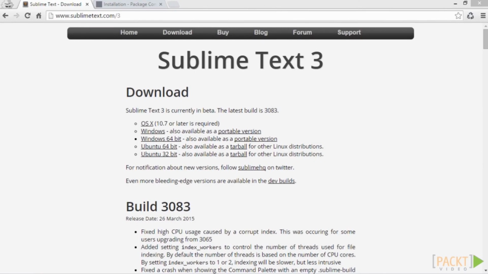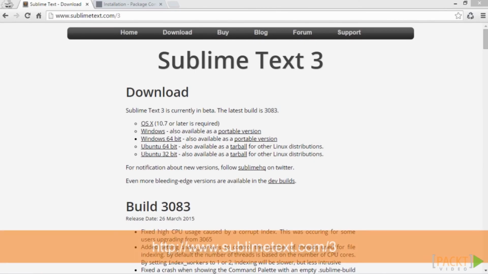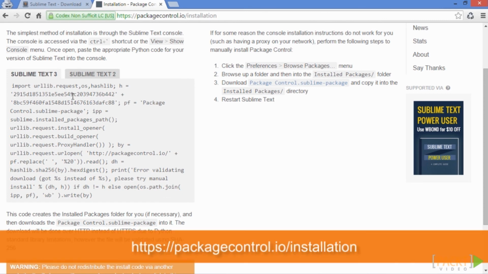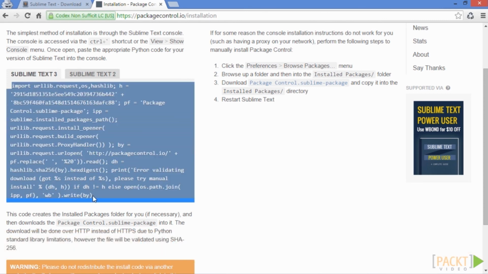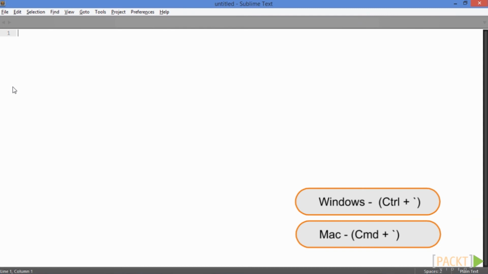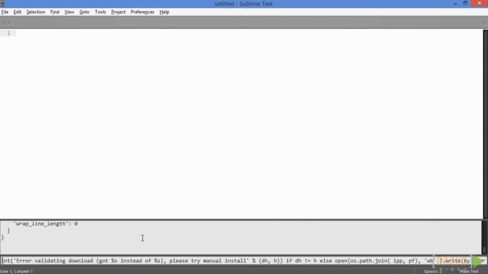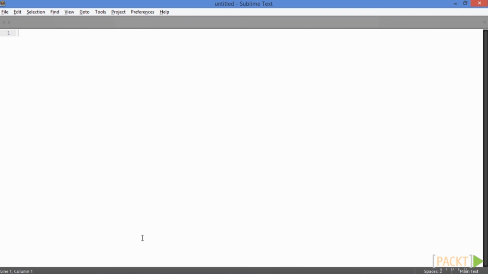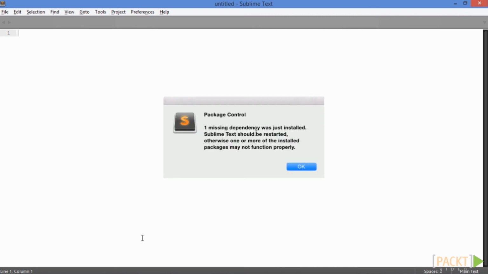The first thing you'll want to do is install Sublime, which can be found here. After getting Sublime installed, we want to get Package Control installed. It can be found here. To install, just copy the import command. For Sublime, open the console with Control-backtick, or on a Mac, Command-backtick, and paste in the import command and press enter. If this is a brand new installation of Sublime, you'll most likely get this message. Go ahead and restart Sublime.